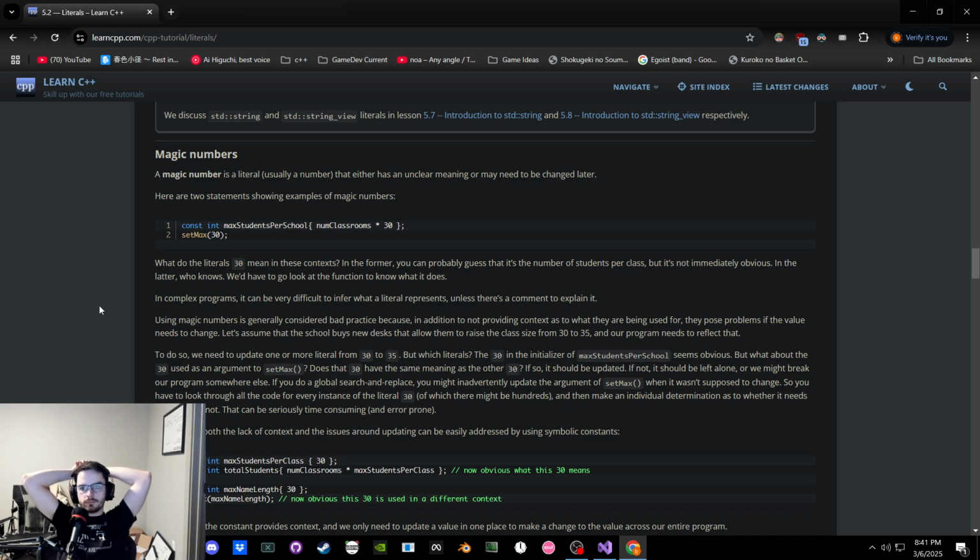Magic numbers? Max students per school. It's a constant, and it is initialized to be num classrooms times 30. Seems like 30 is an int, and then we can set max, which doesn't have to do with anything, which is also 30. It seems like they're both ints. Max students per school is classrooms times the students. It's not immediately obvious. We'd have to go look at the function to see what it does.